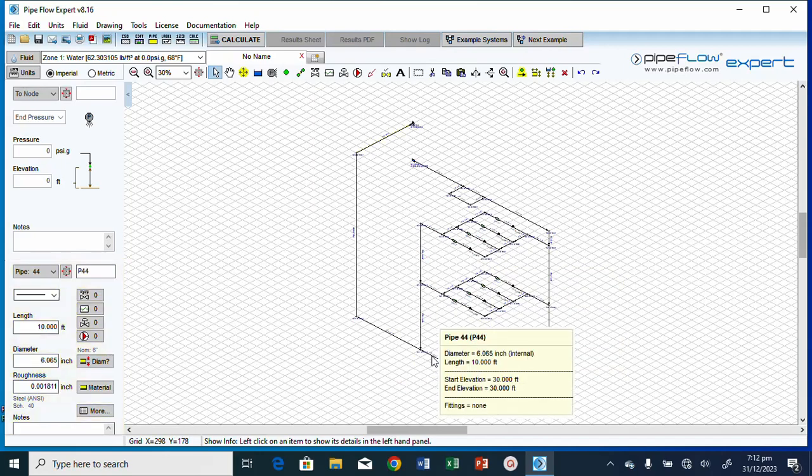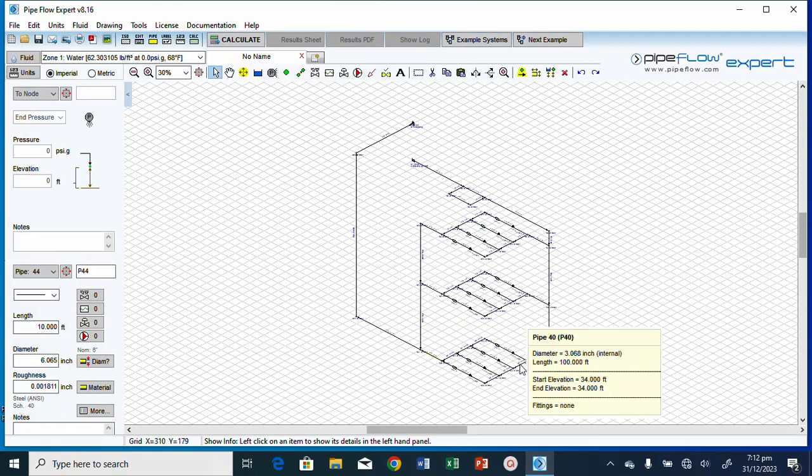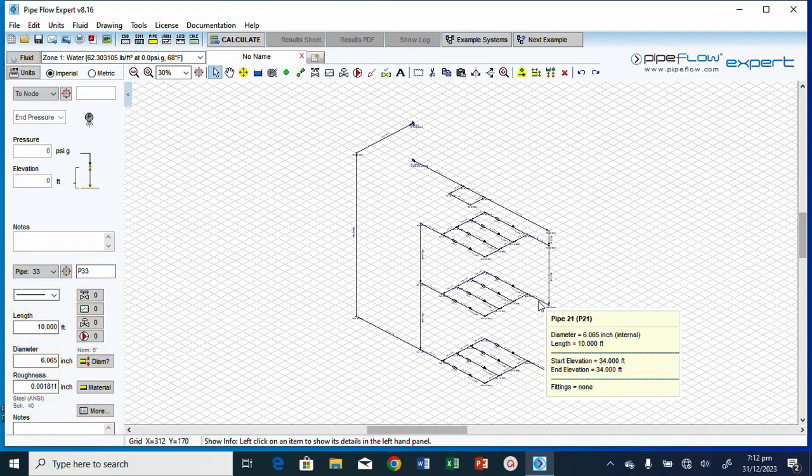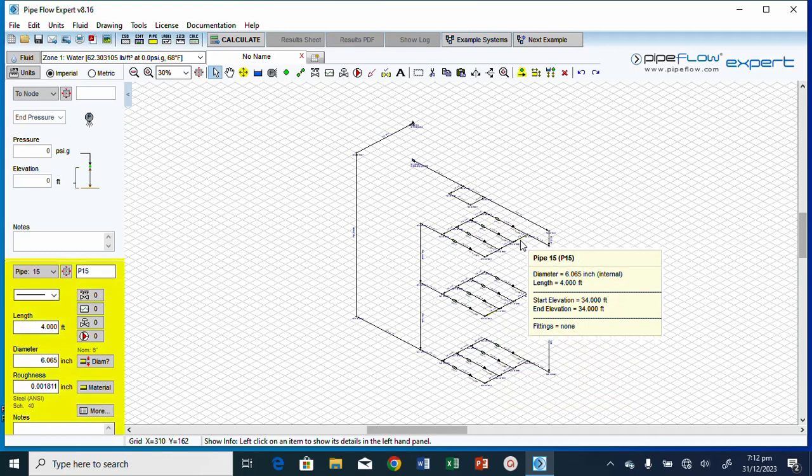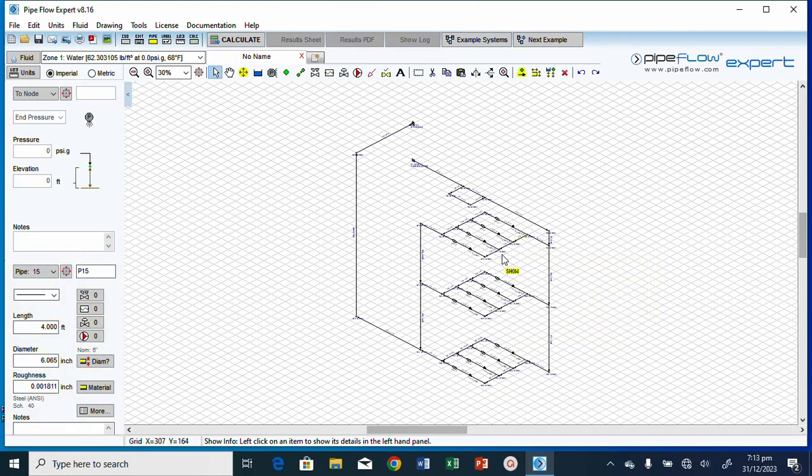Let me check. Here is 10 feet. It's supposed to be 10 feet. Here is 100 feet. It's 100. Yes. Okay. This is 4 feet. This is 4 feet.